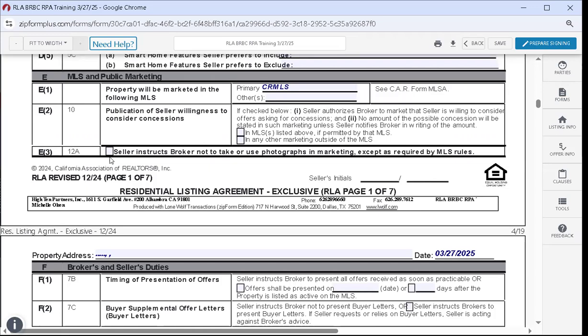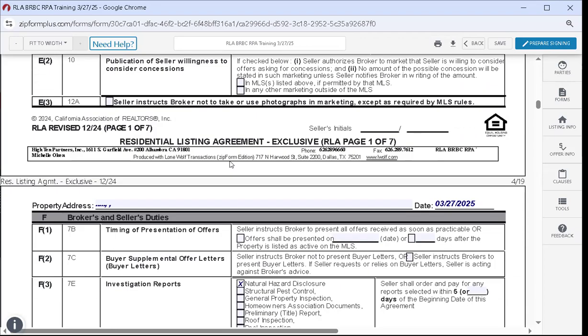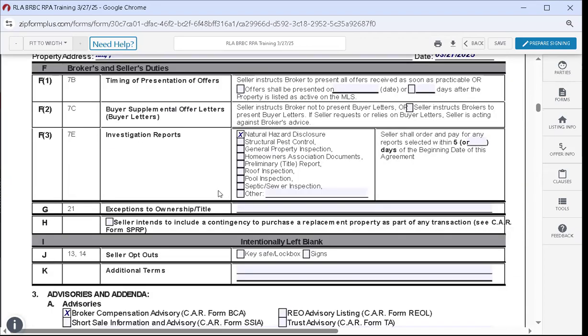Seller instructs broker not to take or use photos in marketing, except as required by MLS rules. Maybe they have expensive furniture or things like that. Maybe they don't want pictures of the entire house. So that is something they would need to tell you up front before you go over and hire a photographer. Timing and presentation of offer.